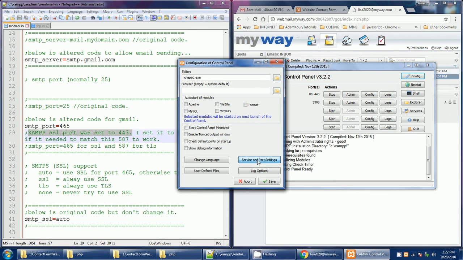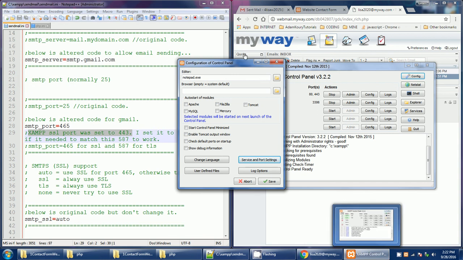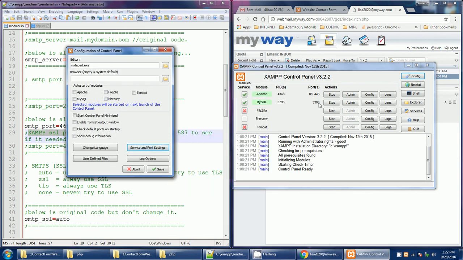Alright, so that was a note to myself. I set it to 587 to see if it needed to match this 587 to work, because I read somewhere online that this port needed to be 587. For whatever reason, for some people 587 works and for some people 465 works. Right now 465 is working for me.